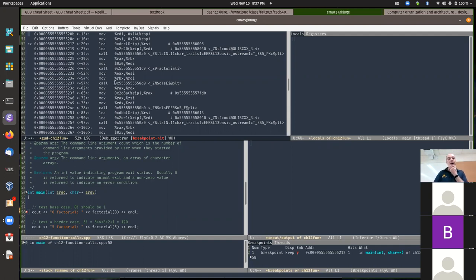And our textbook talks about call and return, which are the instructions used in x86 assembly to implement function calls, or to provide a mechanism so that higher level languages can do things with function calls.